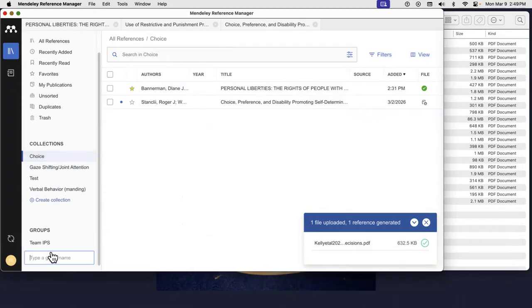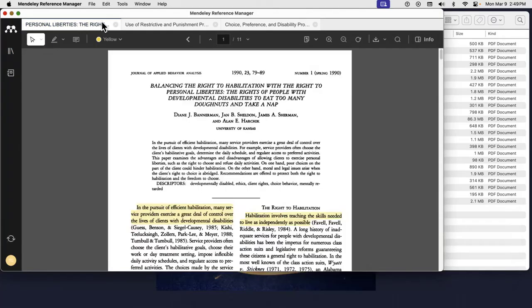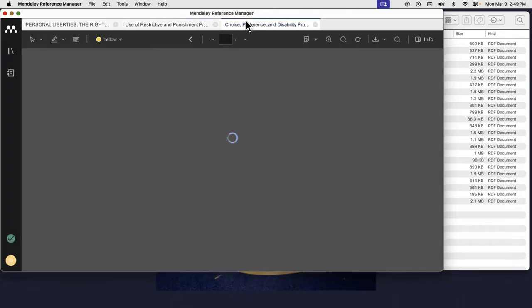I also can create a group if I want to add a group of articles. Right now on the top, you can see that these are the articles that I have been reading. So you can leave a couple of articles open that you're reading and toggle through them.